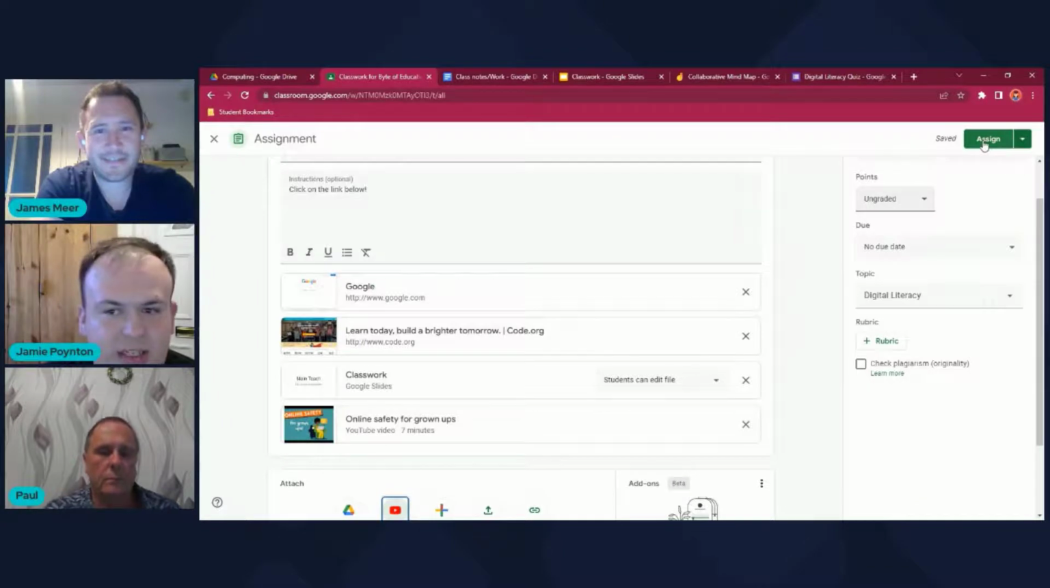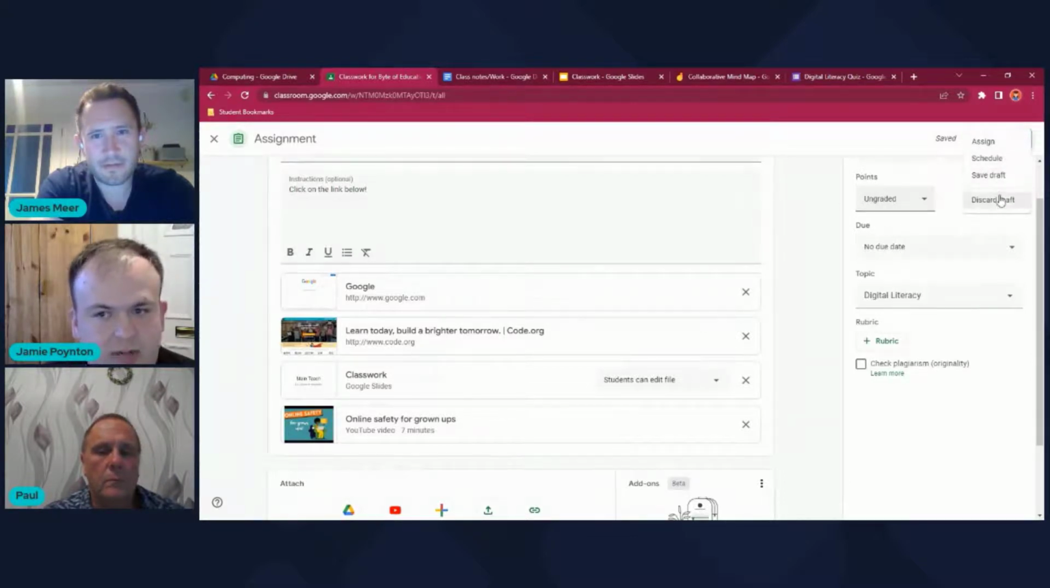Now up to the assign bar. Now I can just click assign, which will automatically post it to the classroom, or I can also schedule it, or I can save the draft, or I can completely discard it if I think, oh, actually this isn't what I want to do. I can get rid of it. But I'm going to click assign.